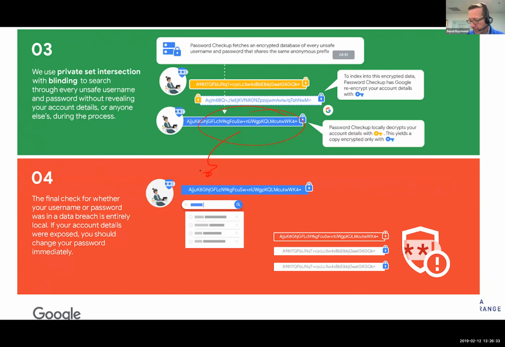So I think this is a pretty cool technique. I think it's probably very secure, and I use it. I've not been alerted on any usernames and passwords, thank goodness. Hopefully I never am, but I think this is pretty cool technology that solves an interesting problem.